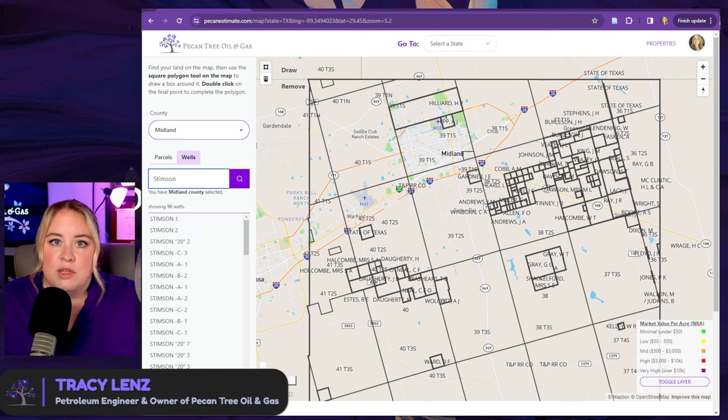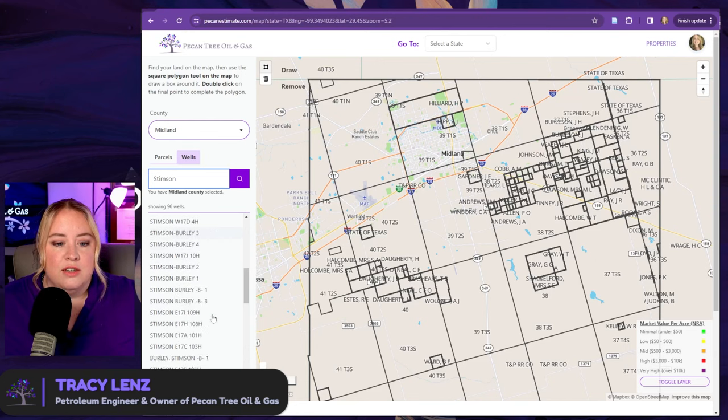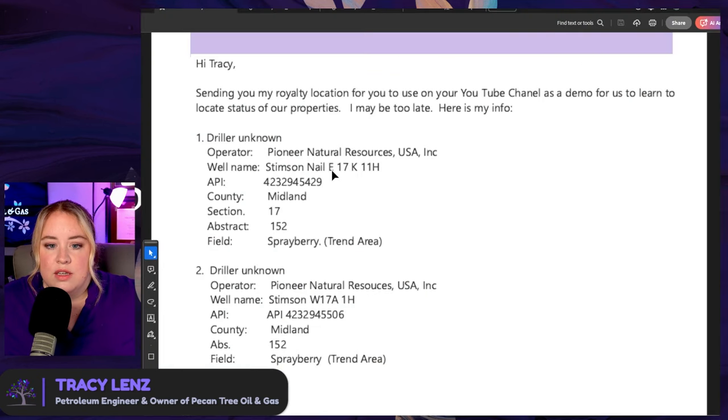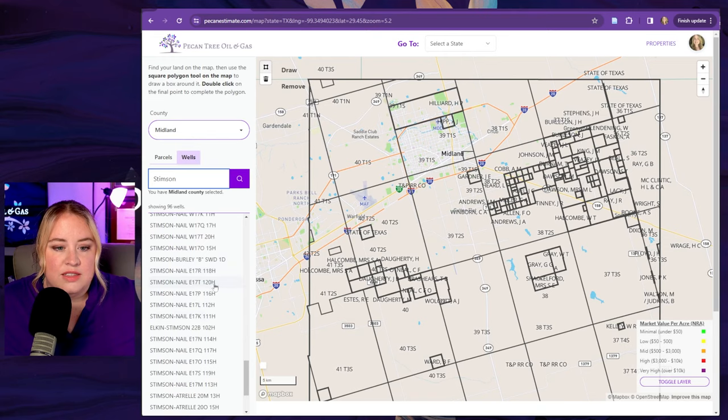Usually if there's one well named it, there's other wells named it. So we have a lot of wells in this area. So Stimson Nail was particularly what we were looking for. So here's the Stimson Nail E17K11H. And you can also filter down and type more precisely, but for this particular example, if we'd not put in the dash and there was a dash or vice versa, it might have filtered it out accidentally.